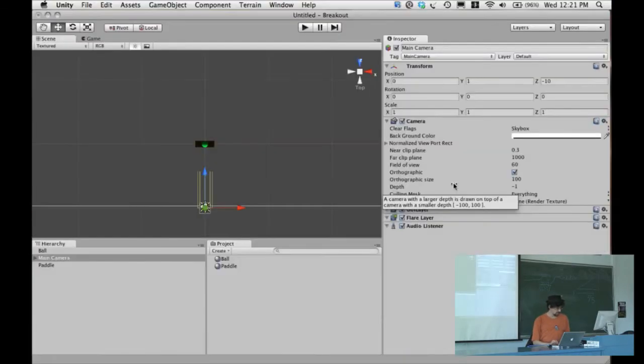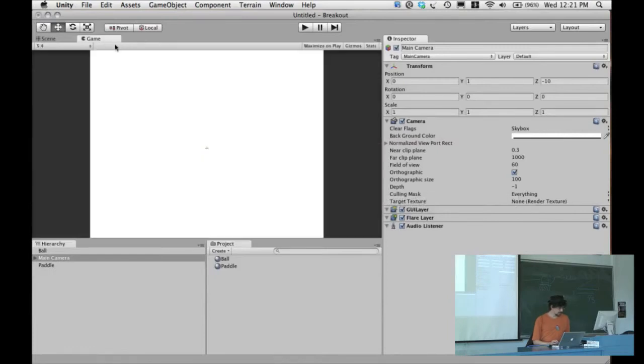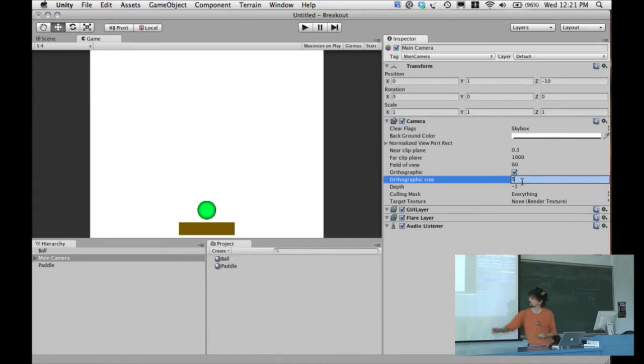So if we go back to the game, okay, there's a problem here. There's a tiny little paddle there in the middle of the screen, and that's because an orthographic camera has completely different parameters, so we've got to fiddle with the orthographic size. If we make it about 5, that looks about right. So you see now that there's no perspective on here anymore.